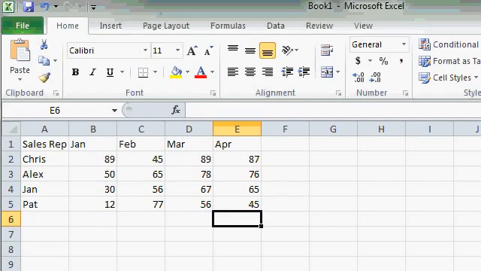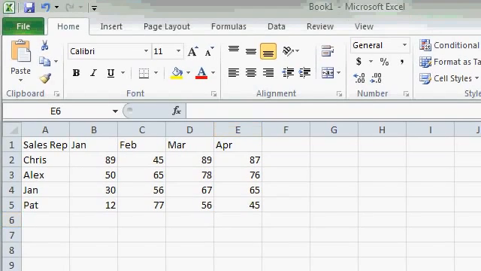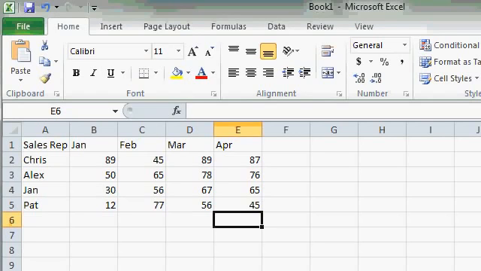Now, as with everything in Excel, there are multiple ways to do this. I'm going to show you a couple of different ways to edit data in a cell. I want you to pick one way and stick with it until you're comfortable. You don't have to remember all of these different methods.